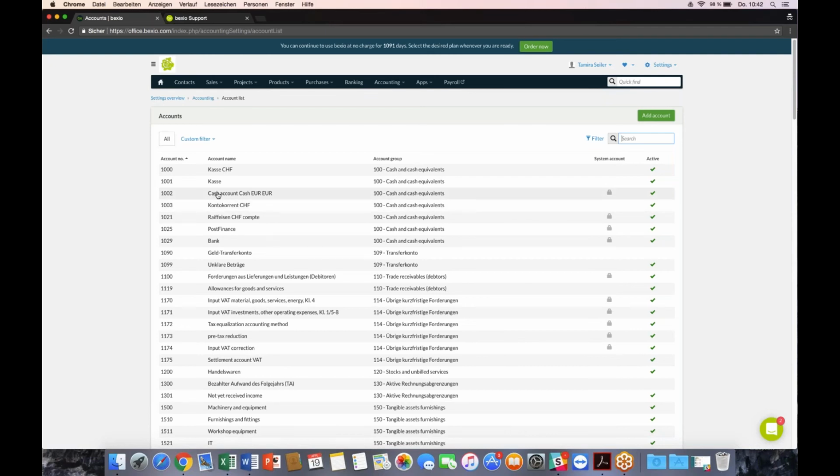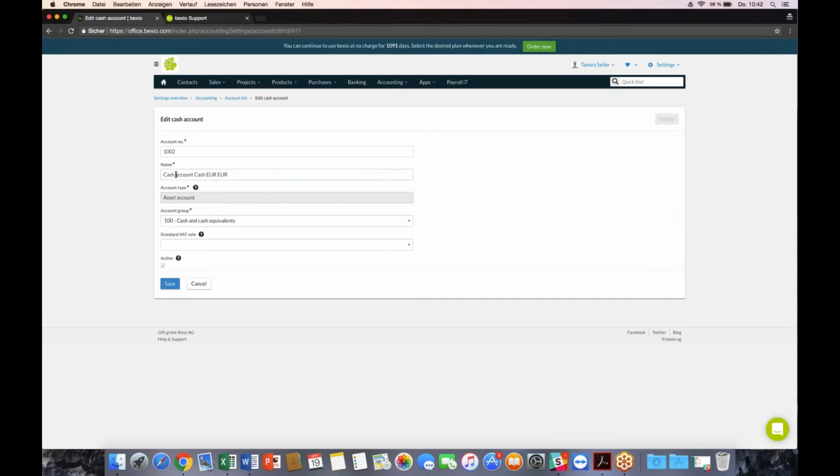The only thing you can do, you enter it, and you can change the name. In this case, I correct it because I don't like it like this. I put cash in euro.